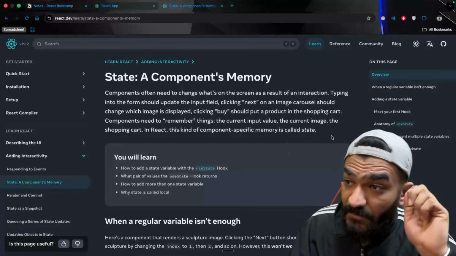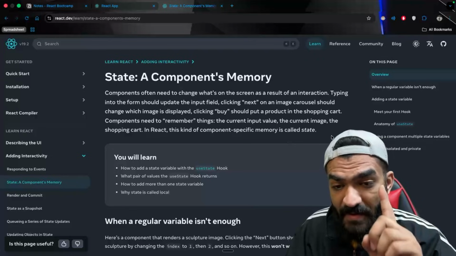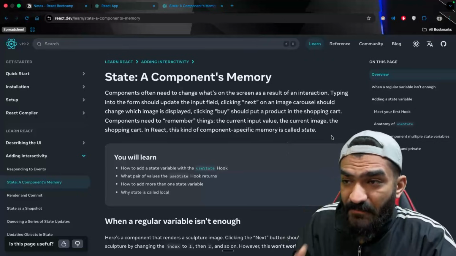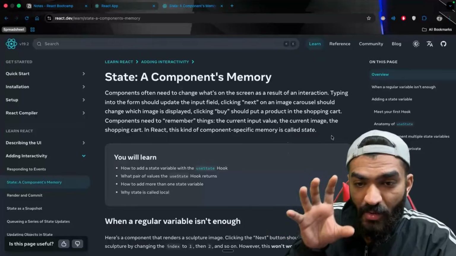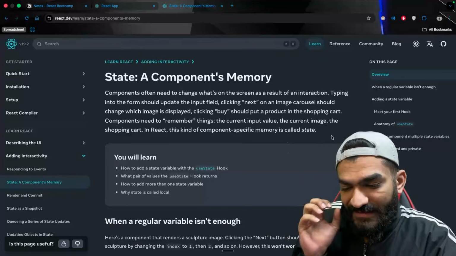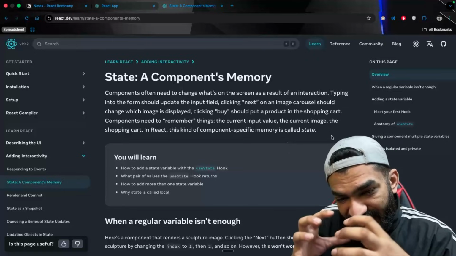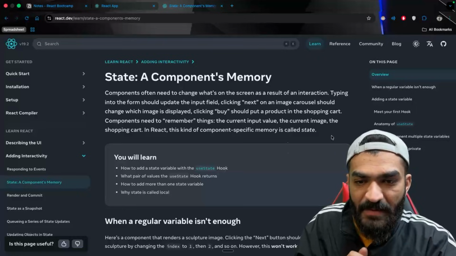So again, mark my words. It's a component-specific memory. Now, what do I mean by component-specific memory? A memory which is only related to a component. It's not getting outside the component. It remains inside your component. That is what component-specific memory means.